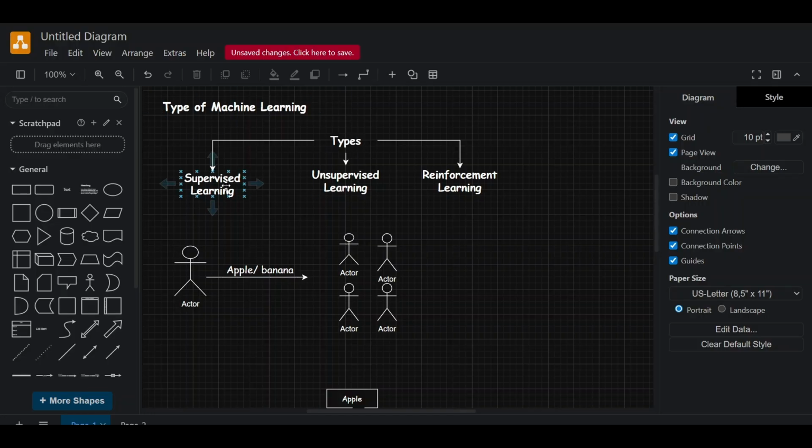Machine learning is broadly divided into three main parts. First one is supervised learning, second one is unsupervised learning, and third one is reinforcement learning. In this video, we will discuss supervised learning. In the next video, we will discuss unsupervised learning and then reinforcement learning. We will go step by step. Let's break it down. What is supervised learning? Let's start with the first and most common type, supervised learning.